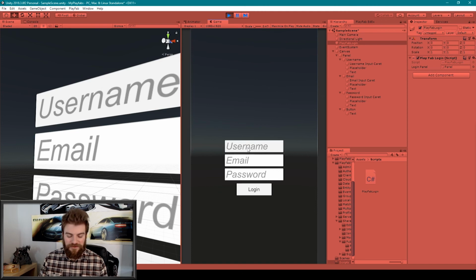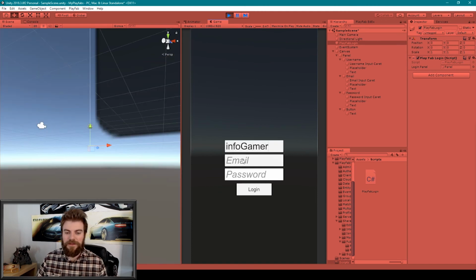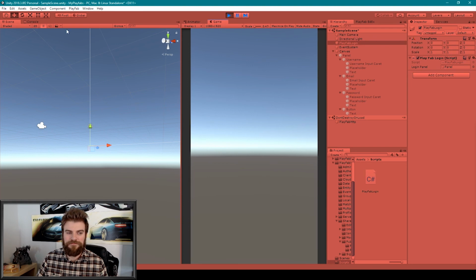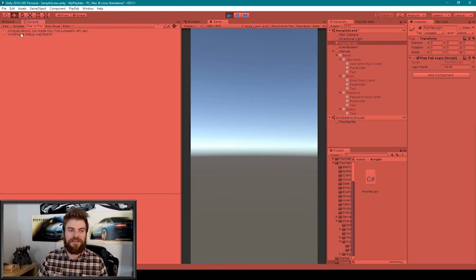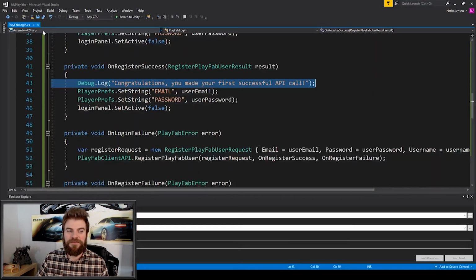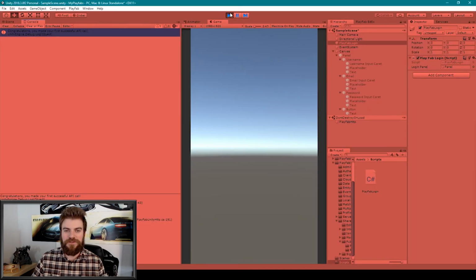I'm then going to enter in a username. I'm then going to enter in my email, and then we can enter in a password, and then we can click login. And then here in the console you can see that it says congratulations, you made your first successful API call. Now when I double click on this message, you can see that it took us to this debug statement in our onRegister success function.